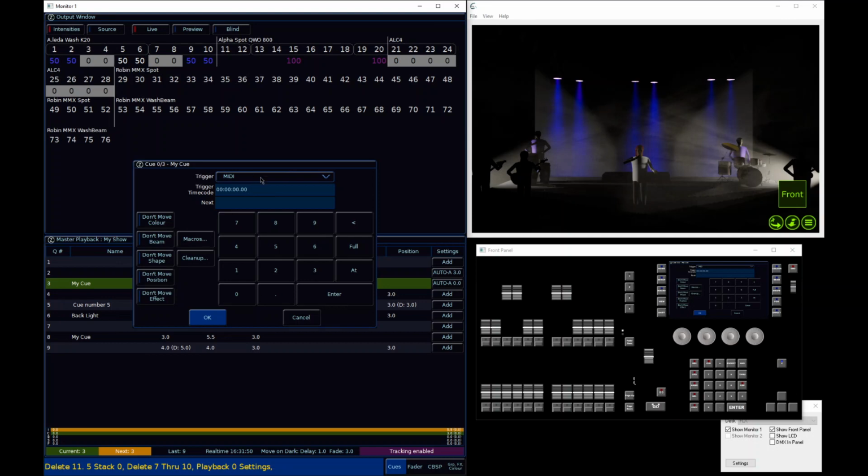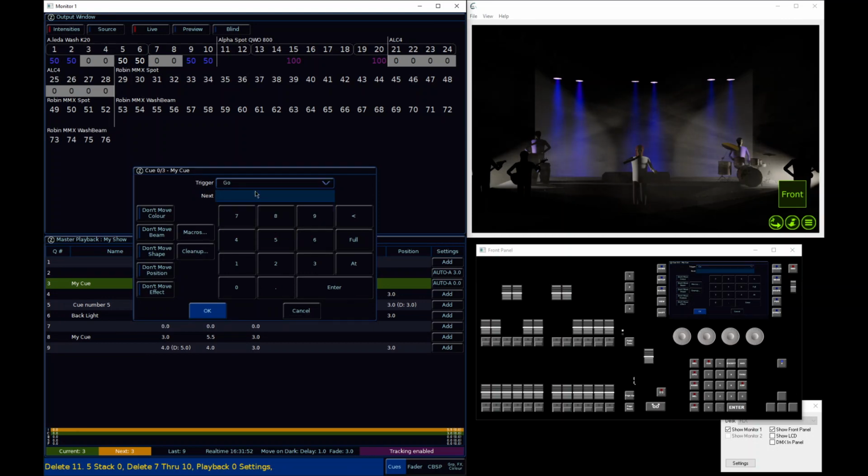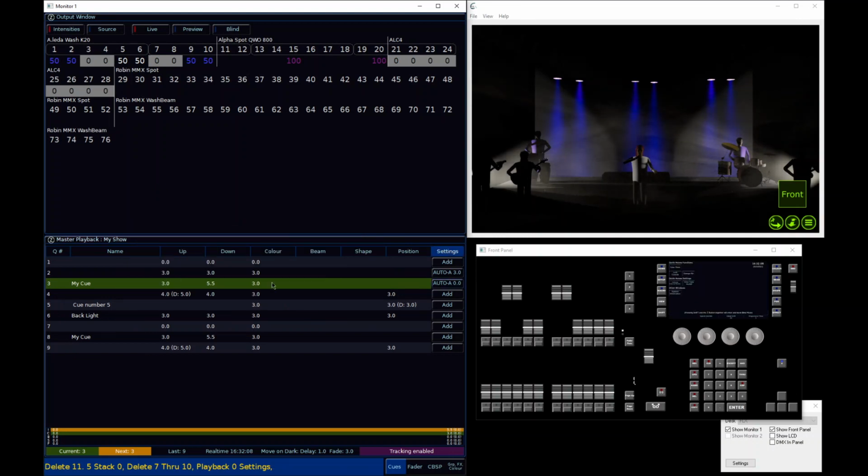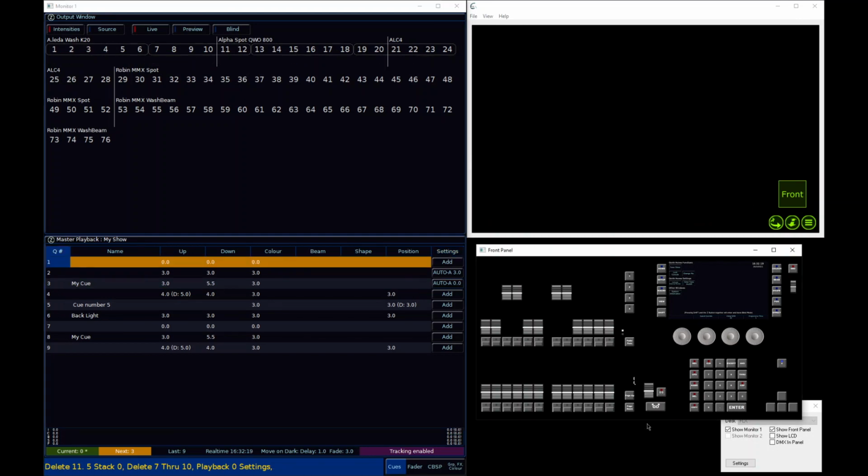So that is the MIDI trigger. I'm going to set that back to go though. Now what we also have in the cue settings is the option for don't move. So we could actually say, well, I don't want move on dark to prep colour. Remember I said, by default, the console will prep your colour, beam, shape and position information for your cue. Well, if I want to, I could say, well, in this particular cue, I don't want you doing that.